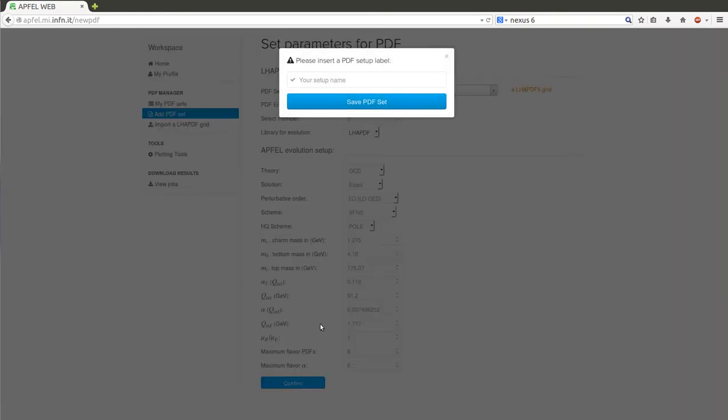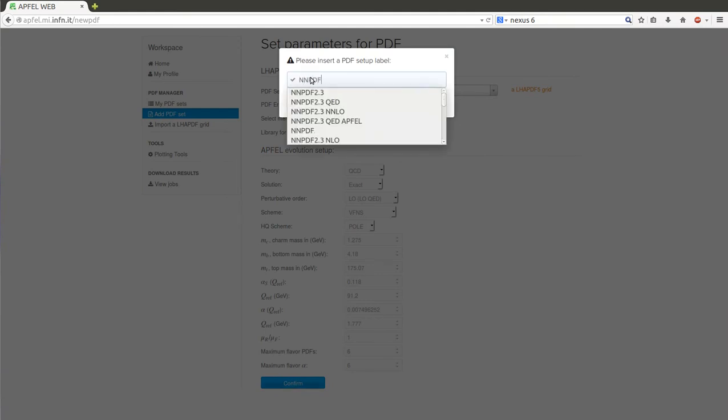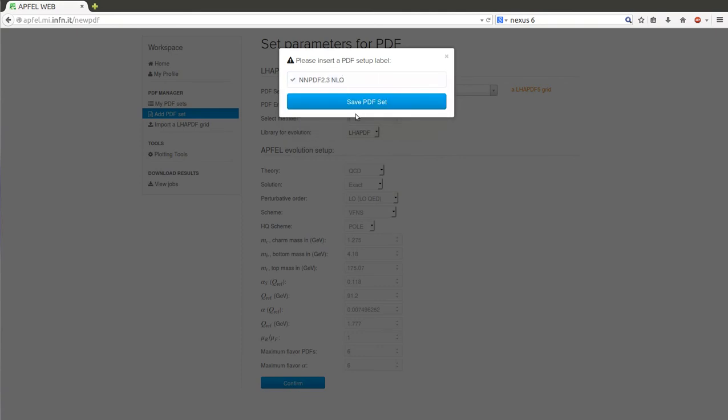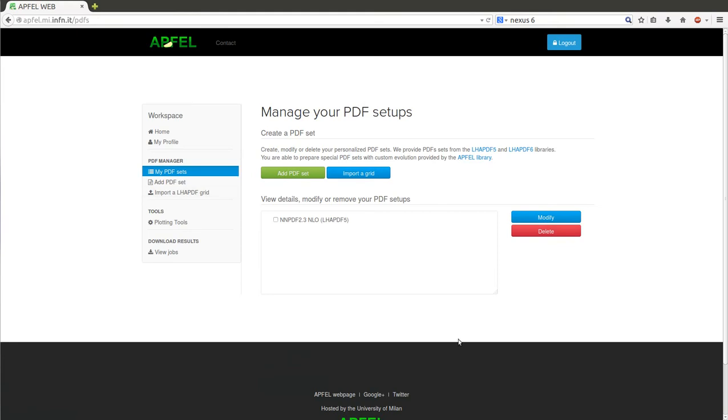When you confirm the PDF set, you should provide a setup name. In this case, I will put NNPDF 2.3 NLO. This is the name of my grid, and I will save the PDF set. Okay, so when you save your PDF set, you find again on my PDF sets a box where you have details of your grids. So here you see NNPDF 2.3 NLO.